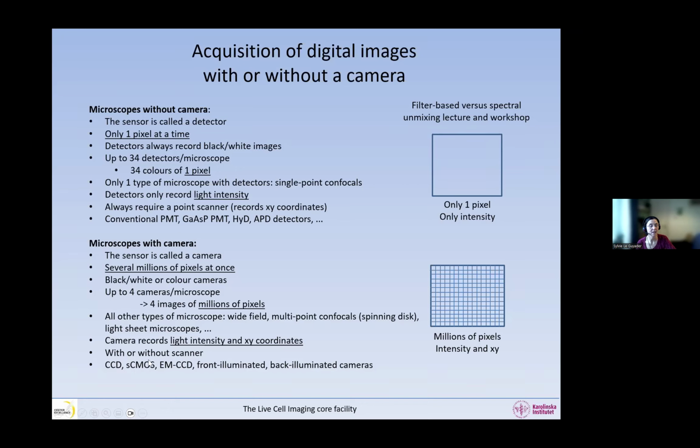They could be called CCD or sCMOS or EMCCD, and sometimes we have front illuminated or back illuminated versions. So you can have a front illuminated sCMOS or back illuminated sCMOS. These are different types of cameras, and when you look up your microscope online, you may find this type of information. So I want you to have seen it so that you can recognize it.